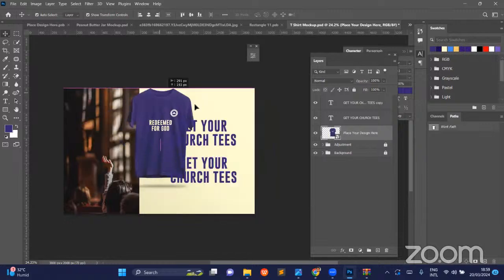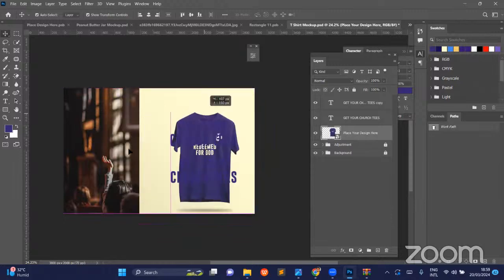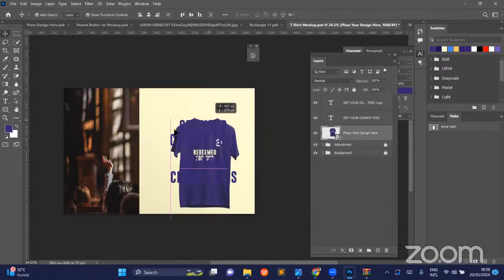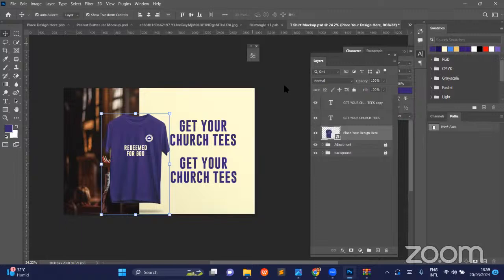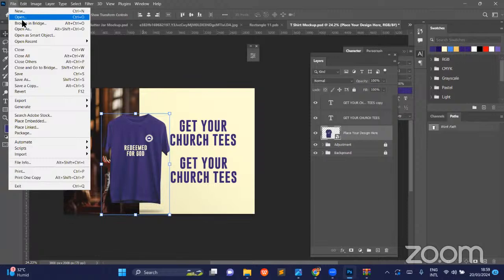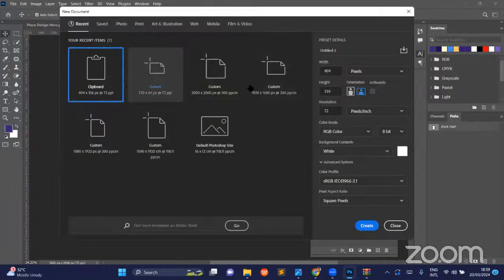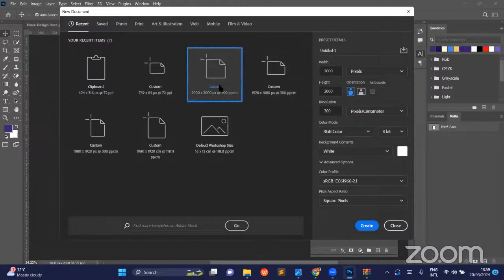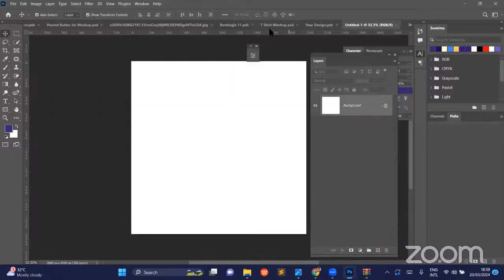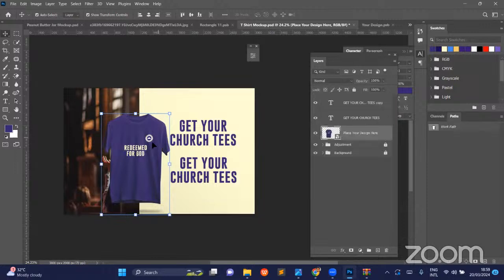So say we are done designing, right? We can just come to file, new. Let's say I want to create a 2000 by 2005. So this is the new file, right? Now, this is the mockup. You can press Control C to copy, then, hold on.